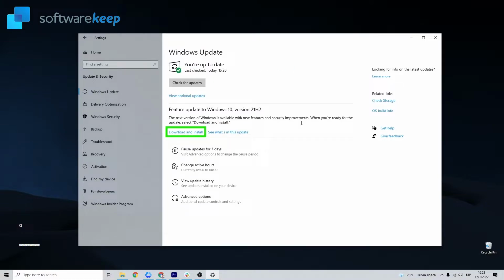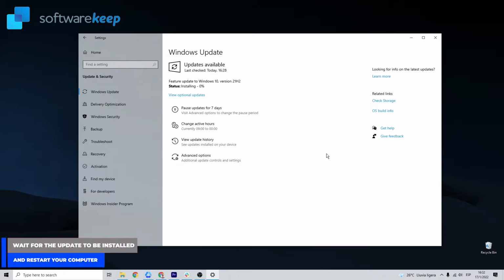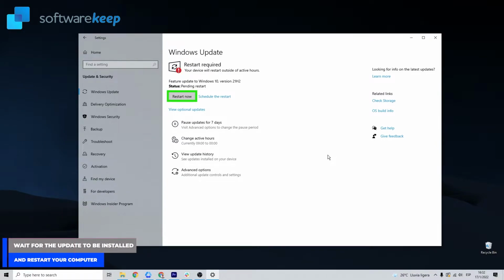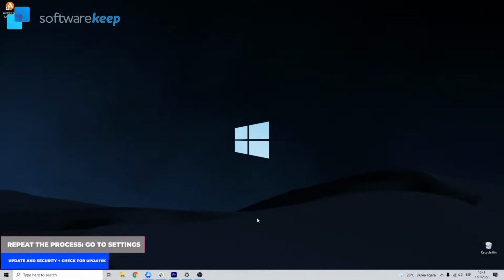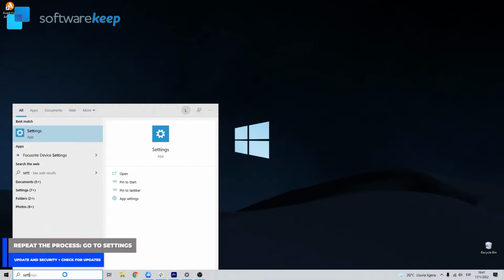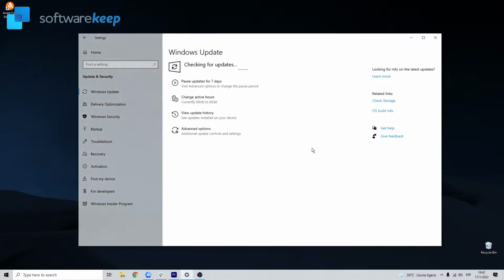Once you have the update ready, select Download and Install. Now, just wait until the update is installed and restart your computer. After restarting your computer, open the settings panel and check for the updates again. Windows will finish the installation.